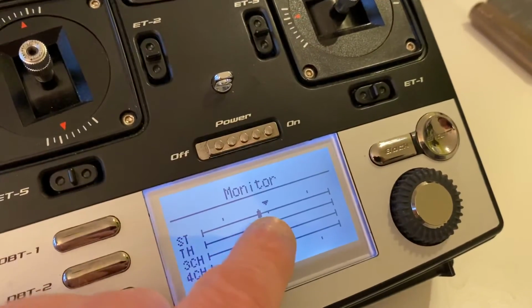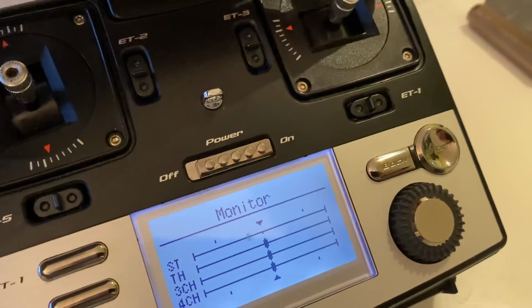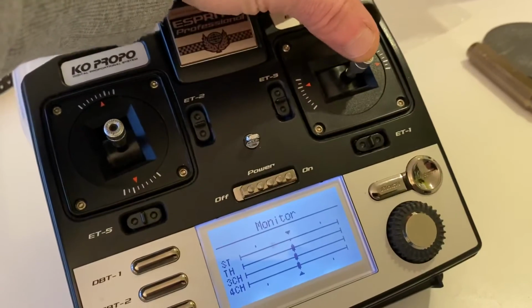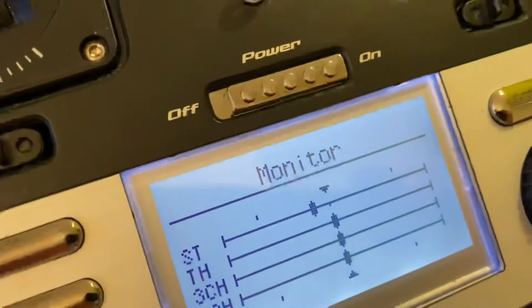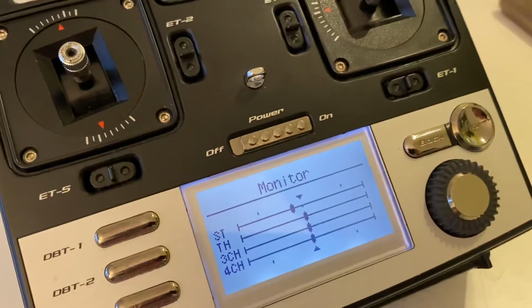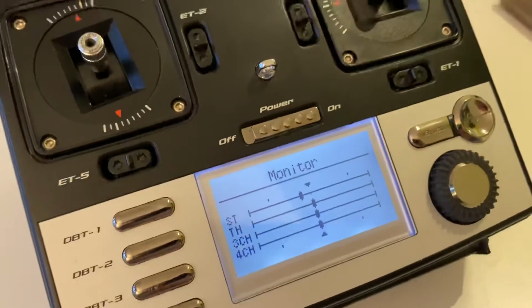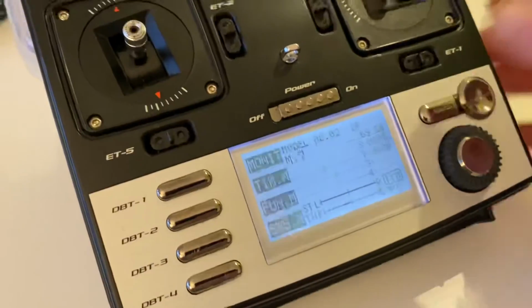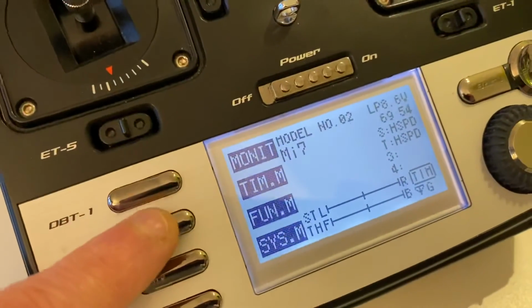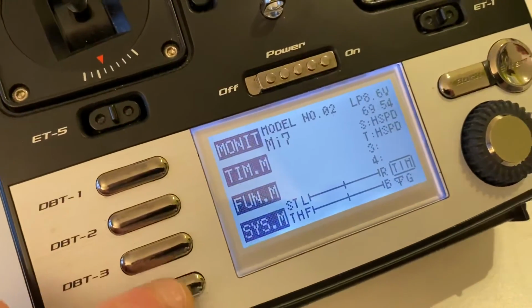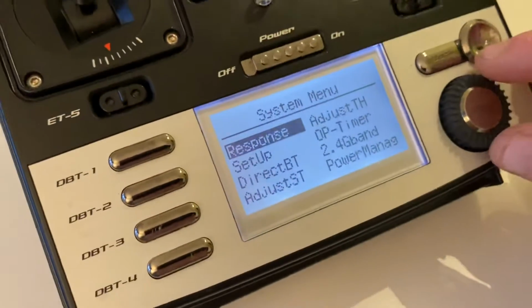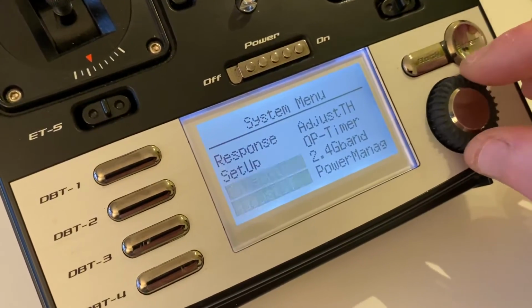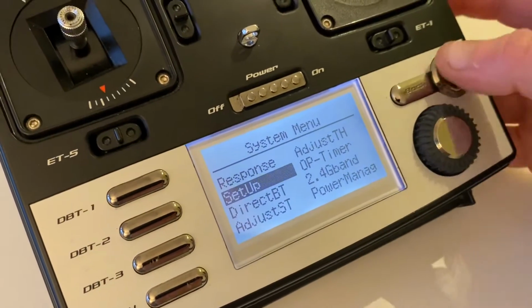The steering one, you can see, is off to one side. It's kind of inverse. If I turn to the right, it goes to the left. The reason is that I've got the sub trim off to the right for my particular model setting. If I want to go into the system, I can click straight there, and then I can rotate to go further into the menus.